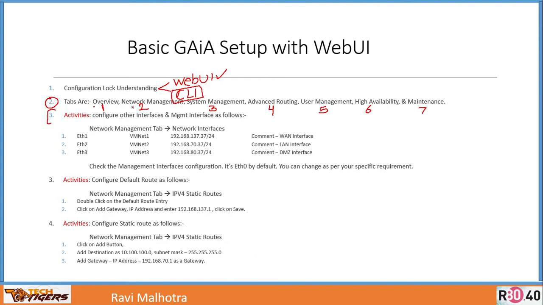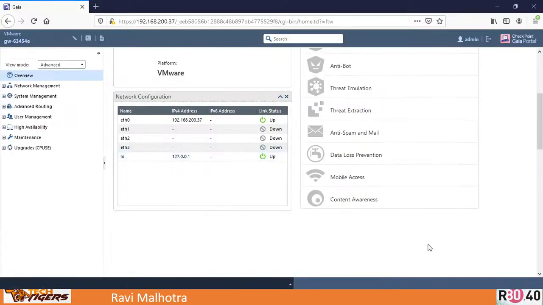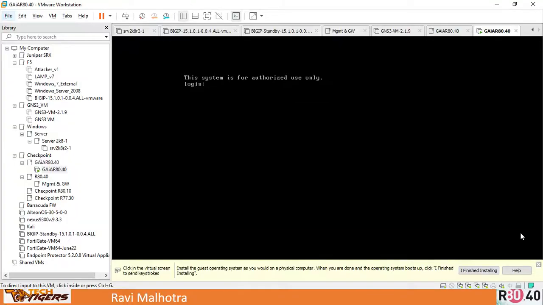So this is interesting. What is the activity? It says configure other interfaces and management interface as follows. Go to the network management tab, network interfaces, configure ETH1, ETH2, ETH3. Configure ETH1 into VMnet1, ETH2 into VMnet2, ETH3 into VMnet3. That's the first thing I'll do. So how to do that? You go to the virtual machine here. That's ETH0. ETH1 is into VMnet1. This is into VMnet2. And this is into VMnet3.